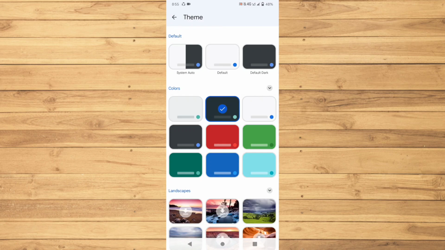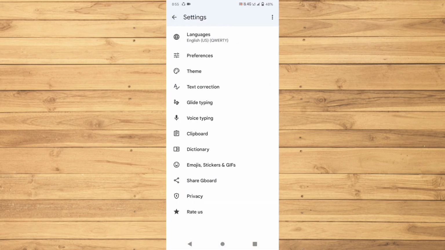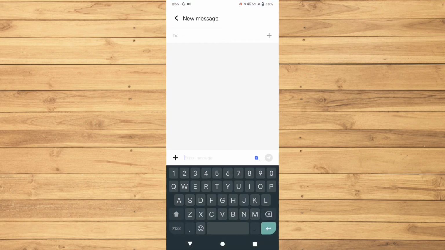So when you go back to your messaging or your message, you will see that your keyboard is already customized.